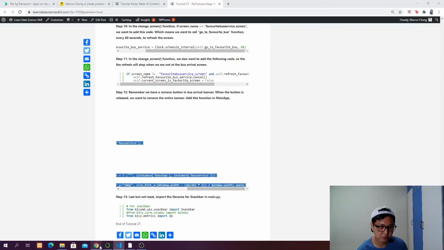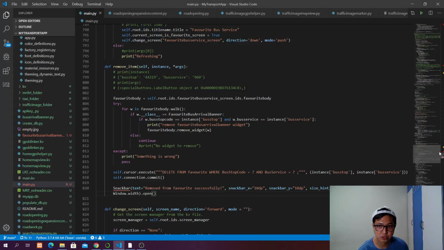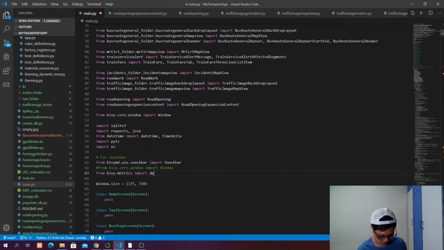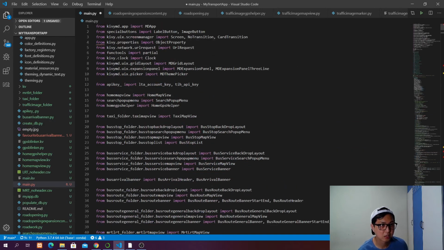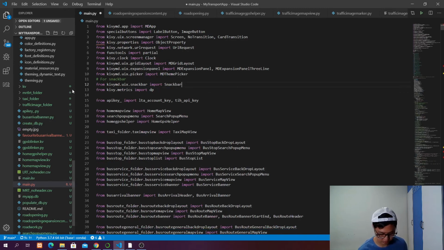Okay, so to use the snack bar, which is the last step, you need to import the snack bar from KivyMD, and also you need to import the window and also the Kivy.metrics. Okay, we will put it at the top. Let's put it here. No, let's see, probably I will put it here. Okay. I don't know whether we need window. I think we need it. Or we already import, we already have the window, I guess. Oh yeah, we already have the window, so this one I will remove.